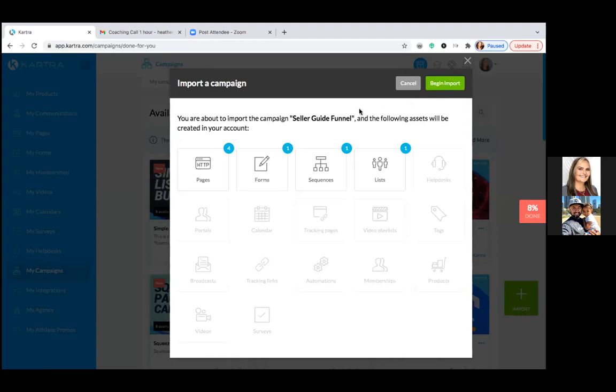Okay, so here's what's coming over. 4 pages, a form, the email sequence, and a list. So the 4 pages: the landing page, the thank you page, the thank you for scheduling page. As a person goes to your calendar and schedules a call, they then land on a thank you for scheduling page. That's the third page that's coming over.